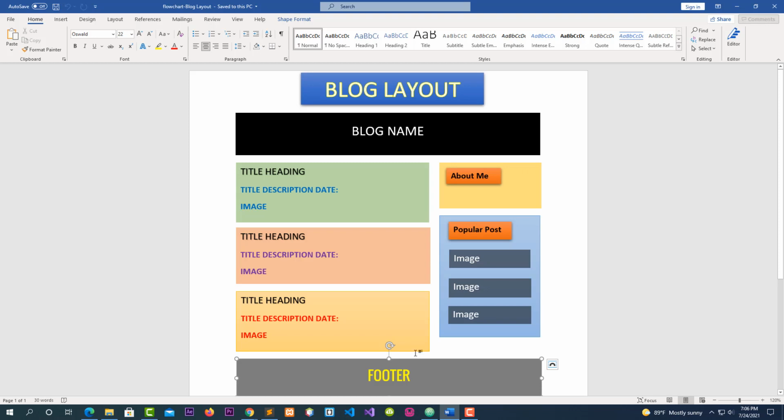Inside of this wall, this is where you will find a blog name, a blog title heading, title description, date, images, and so on. And after that, inside of this div called wall, we will create a div for left column, only for the first card, the second, and the third. And then after that, we will create a second div class called right column. We will call it about me, popular post, and where we will pass our image.